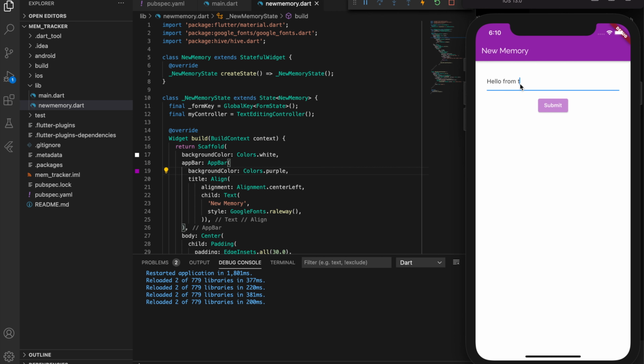We'll see if we enter a piece of text here, just "hello from this page", and click submit, we see that snack bar that pops up saying adding memory. And then likewise, if we enter nothing and try to hit submit, then we'll see that error message as it's failed our validation. And once we enter some text again, it says adding memory.